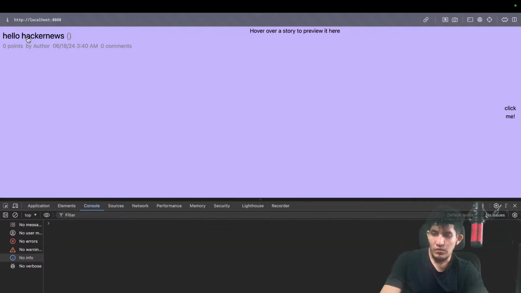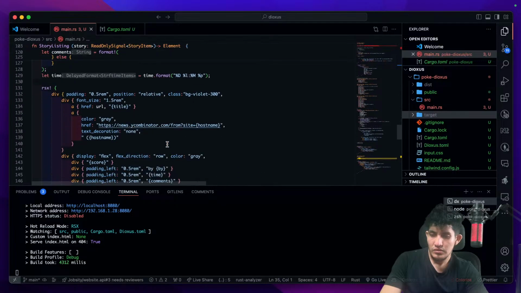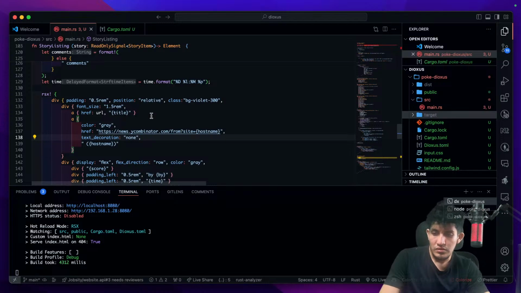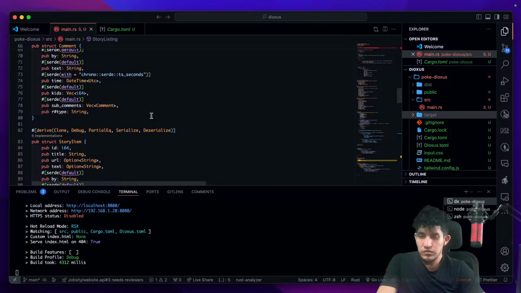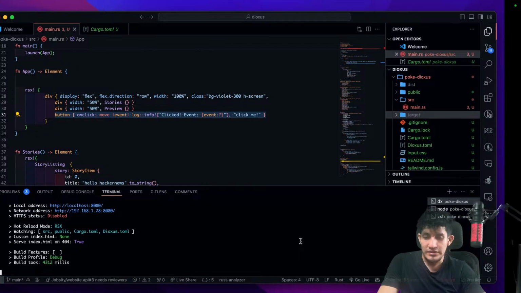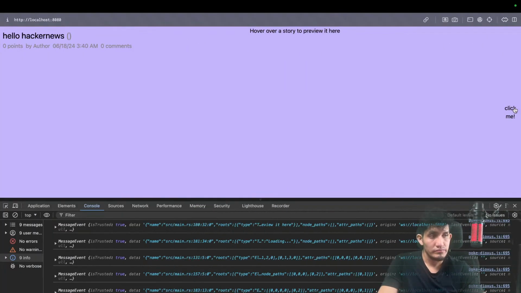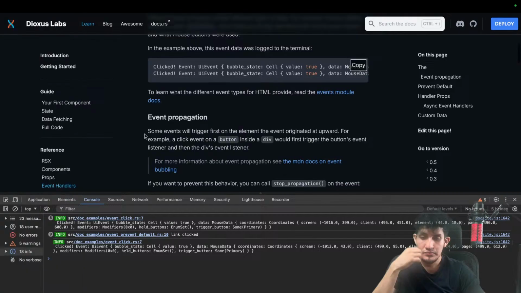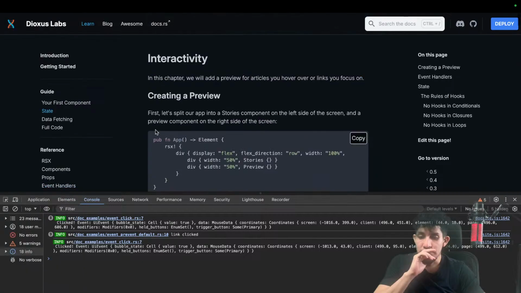Hello, Hacker News. Okay. Yeah, in this case, this simple button should display the logs under the console, but that isn't happening. Okay. Let's continue. Don't worry.